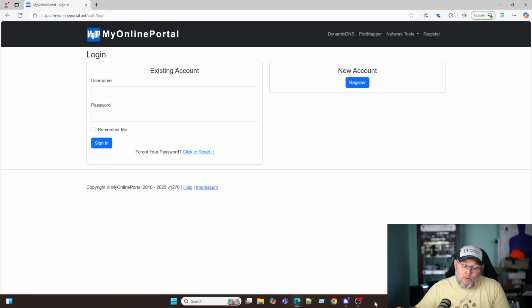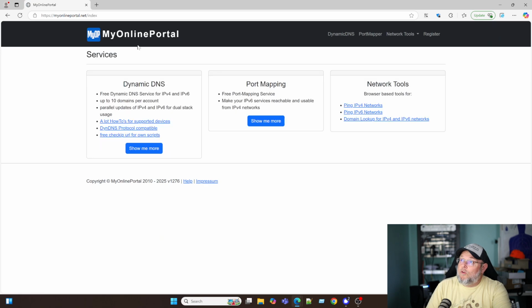I've been looking through some of the available providers, and I came across this My Online Portal, which was actually nested inside of my GrandStream GCC, and it appears to fit some of my needs. So if you go to myonlineportal.net, they have free Dynamic DNS service for IPv4 and IPv6, up to 10 domains per account. You can do parallel updates of IP version 4 and IP version 6. And it appears to use the Dyn DNS protocol. Not 100% sure on that part of it.